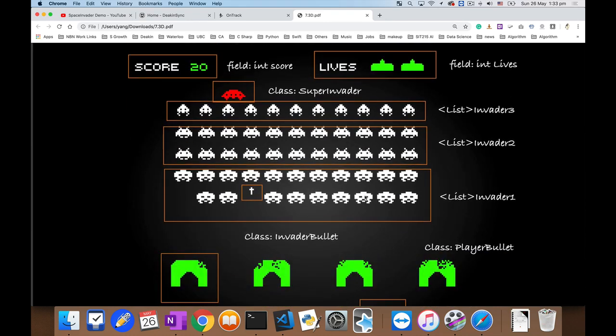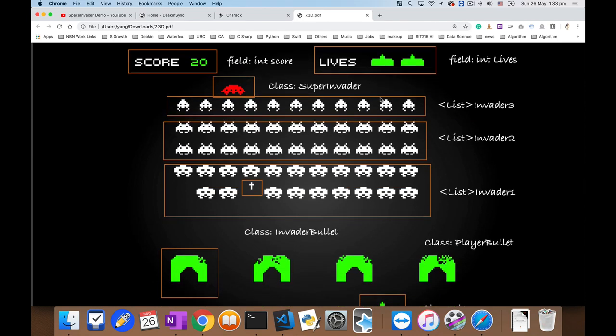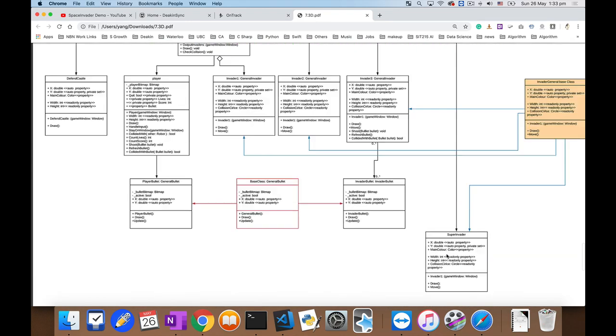And if the alien bullet shoots the player, the lives will become minus 1. And if the lives become 0, the game will stop. If the invaders come to the caves, it will stop the game as well.